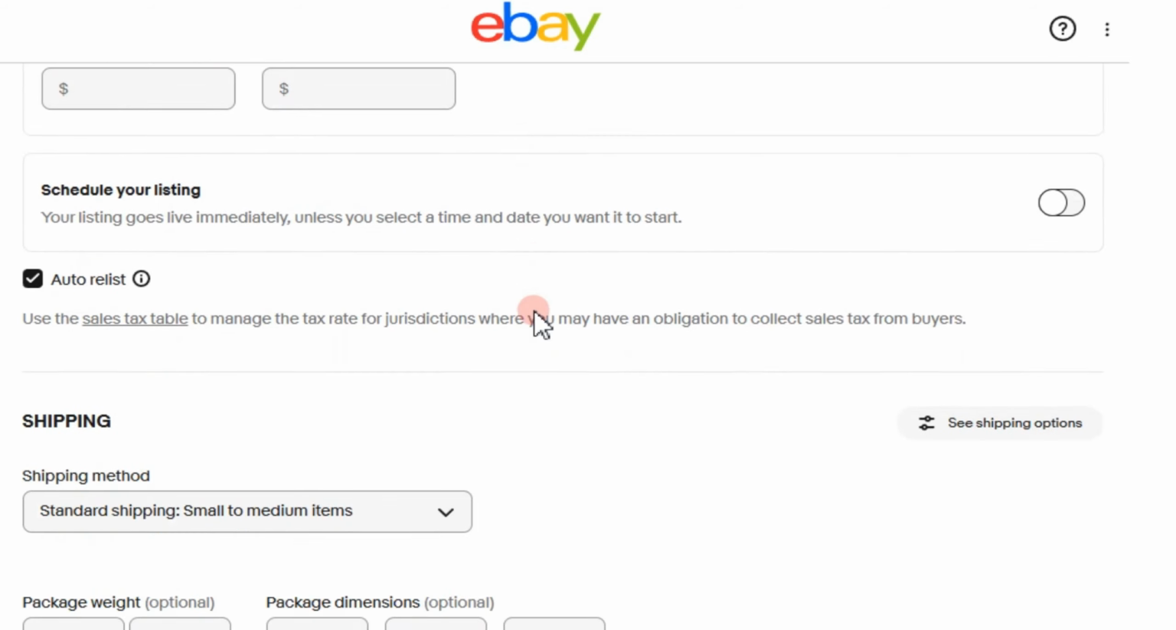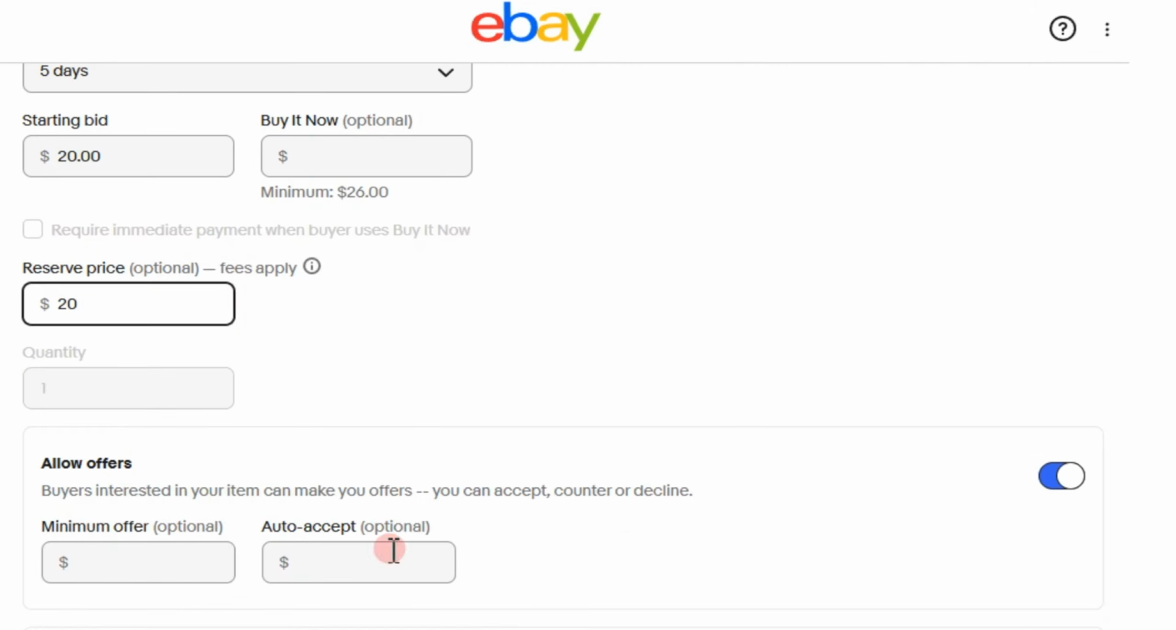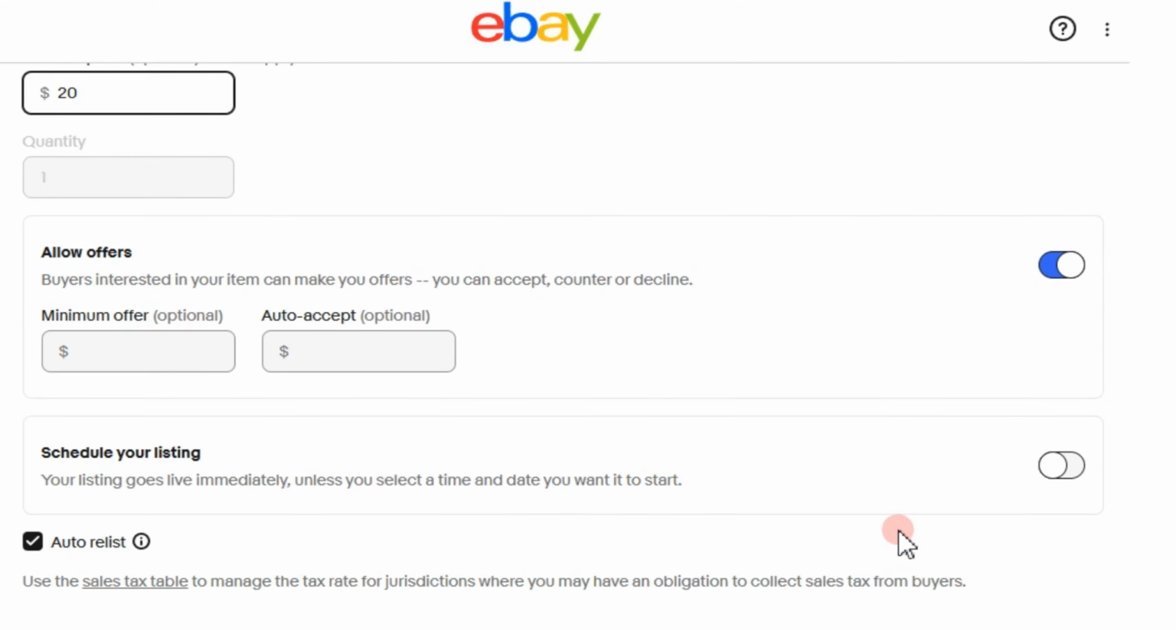eBay gives discounted rates. Use calculated shipping rather, and pack the item securely and wait for accurate shipping. Now you can review your listing and then click list item.